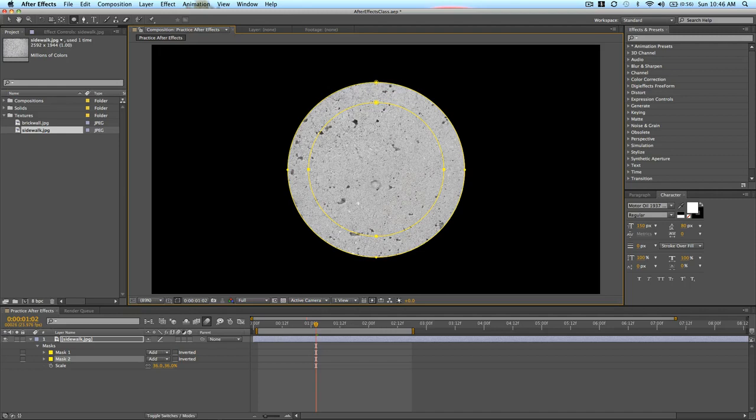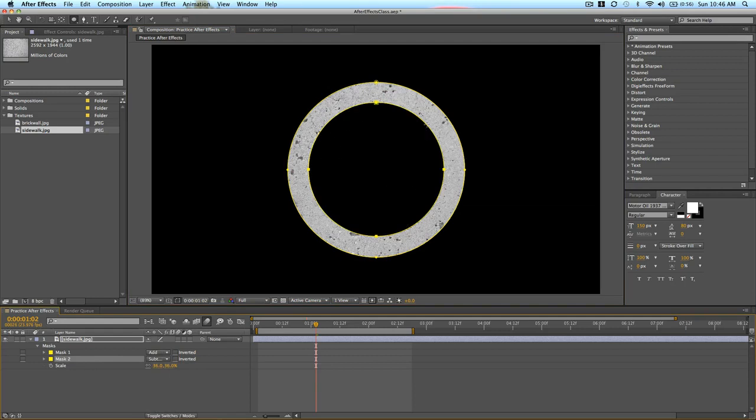And now I have this inner mask. And now for this mask 2 down here, I'm going to say subtract so that it leaves this hole in the middle of this mask. So what I want to do is create this empty circle expanding inside, so it looks like an O that's expanding. So first thing first, I want to make my starting point for my animation.